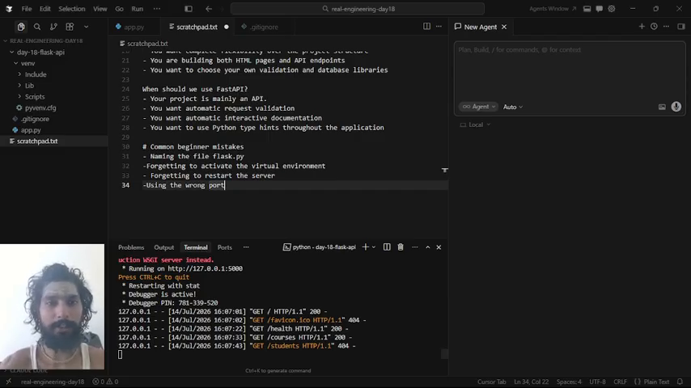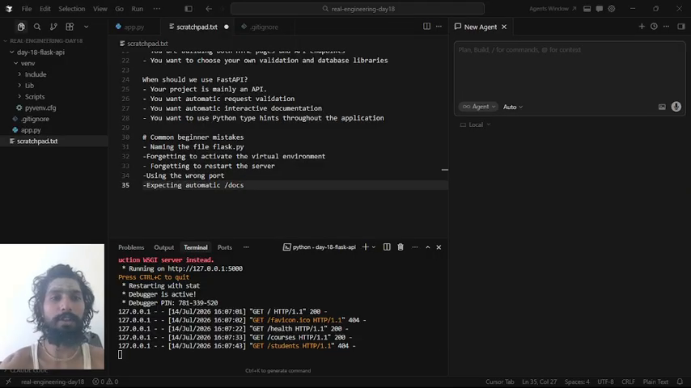Fifth mistake is expecting automatic docs. FastAPI automatically provides the /docs endpoint. A basic Flask project does not provide the same automatic API documentation unless we add another library or configure an OpenAPI solution. So finally, let's recap.